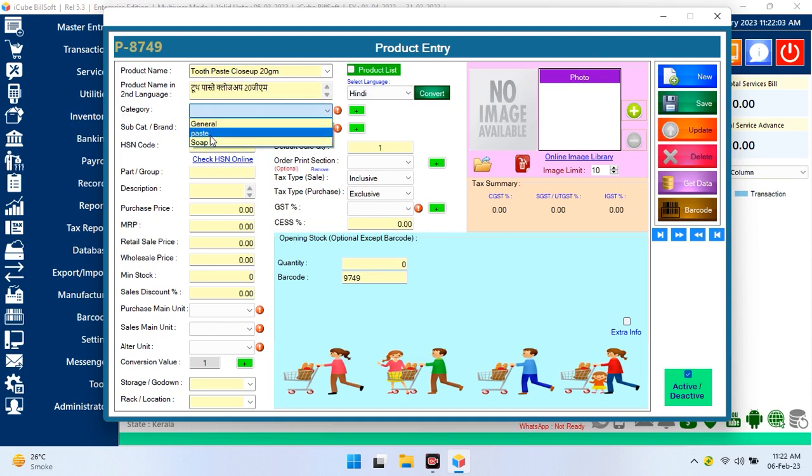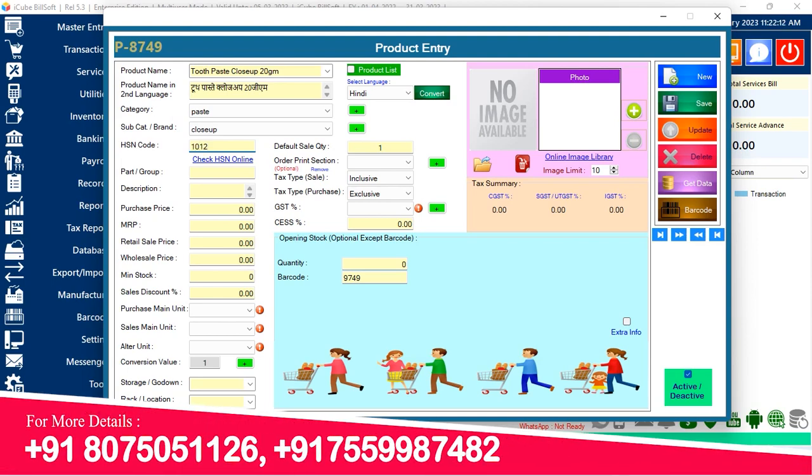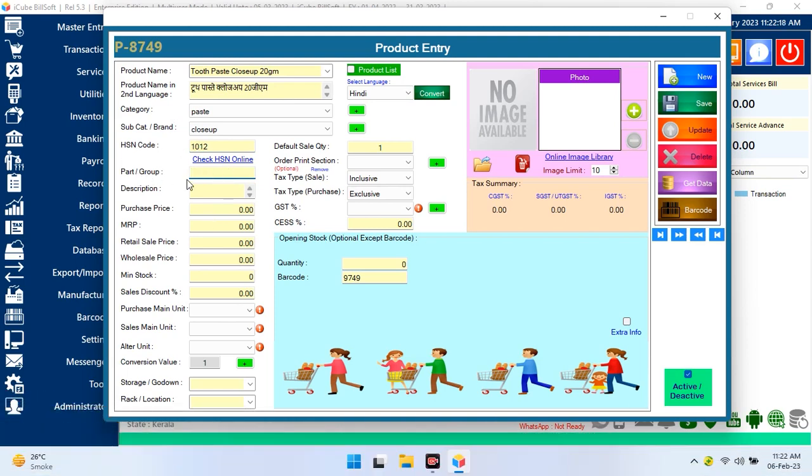Select the category and subcategory and type the HSN code. If you have a part or group number, you can type here. If you have any description, type here, and add the purchase price.